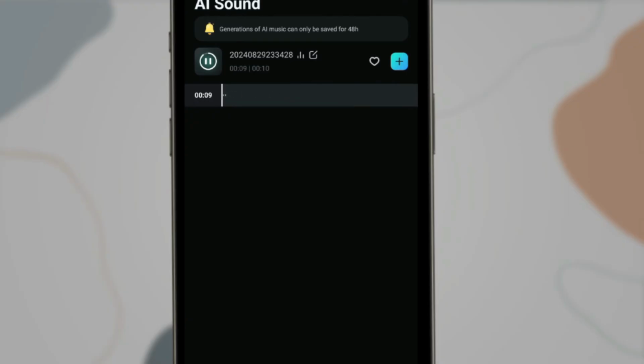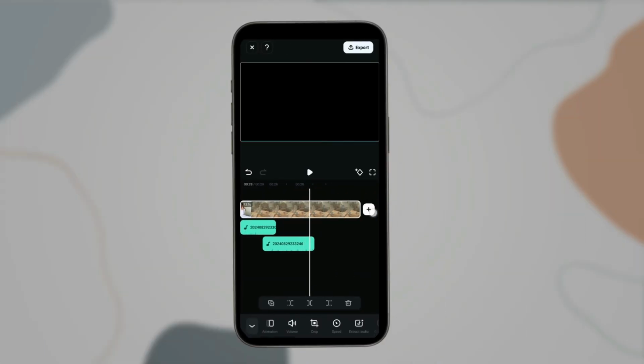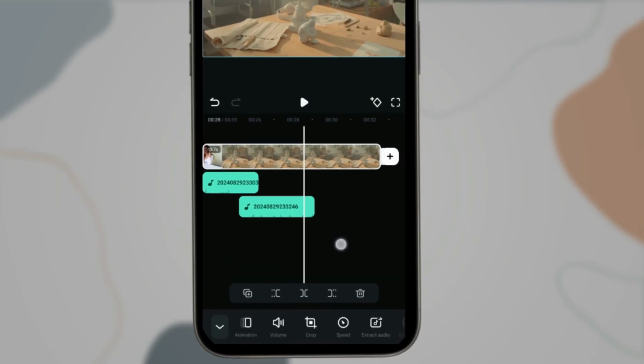So just as I've said earlier, you can actually find this in the computer version of Filmora, all right?